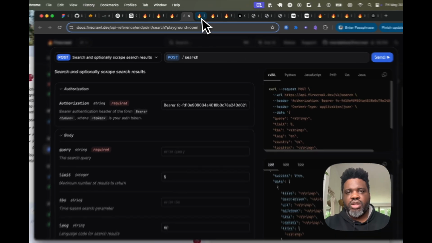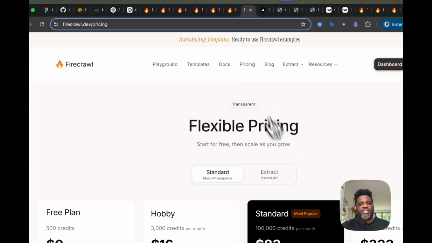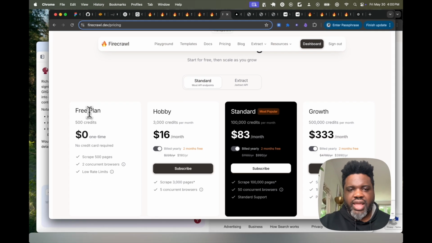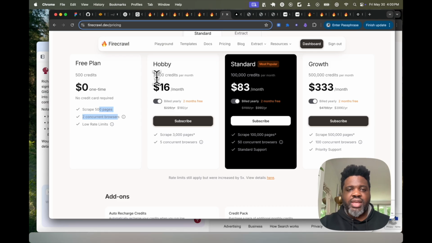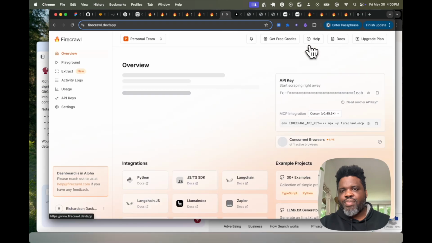to perform a search. Now, Firecrawl pricing is pretty straightforward. It actually starts with a free plan that gives you about 500 credits. You can scrape up to 500 pages with that. If you upgrade to hobby, then you get about 3,000 credits per month, which is a lot. I still haven't run out of my own plans.